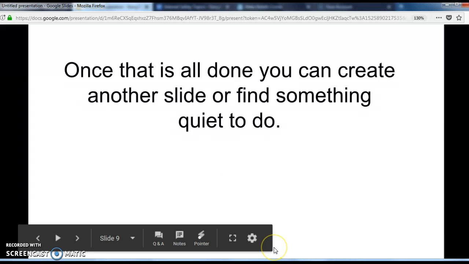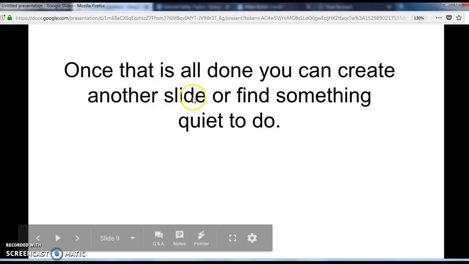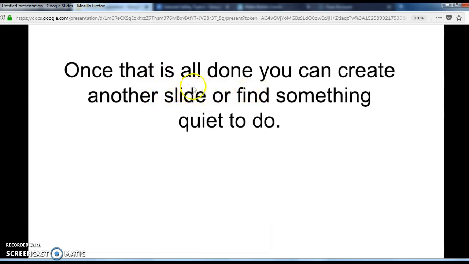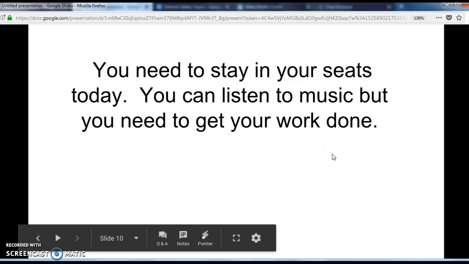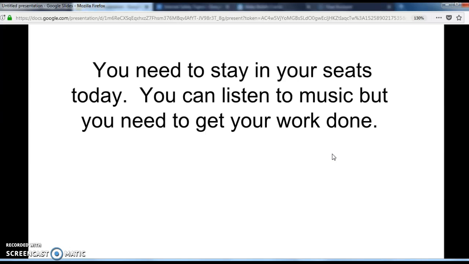All right, once that's all done, you can create another slide. It shouldn't say slide because I was working on slides. It should say comic. You can create another comic, or you can find something quiet to do. Okay? Today, you need to stay in your seats. All right? You can listen to music while you're in your seats, but you need to be getting your work done. So don't be spending 400 hours trying to find something to listen to. Okay? So you can have the music going on in the background, but you need to be working.